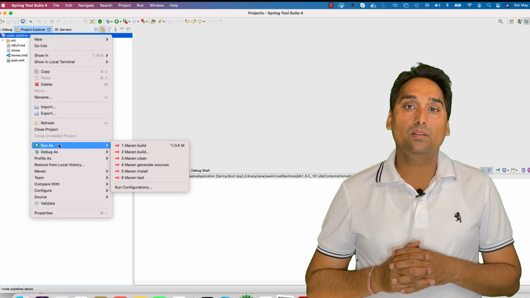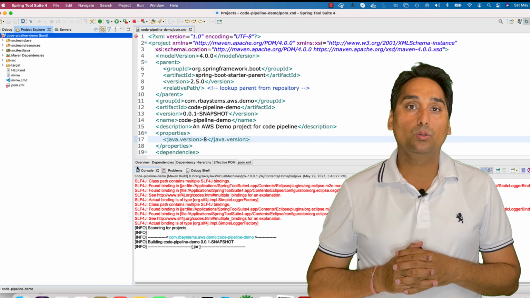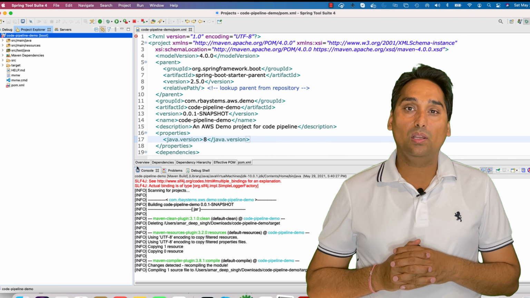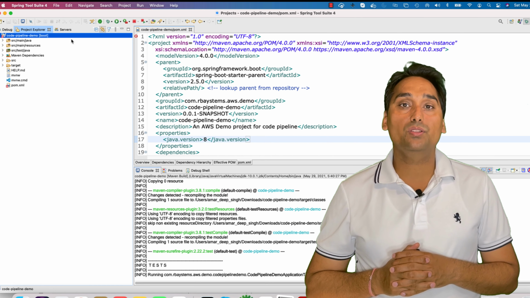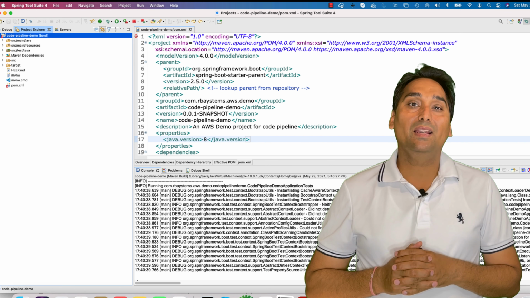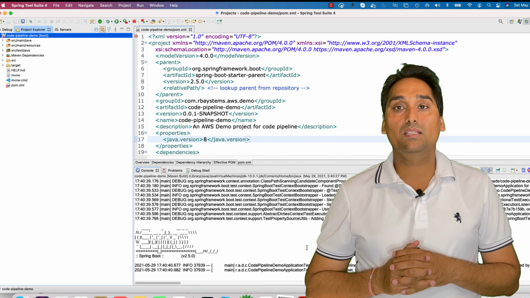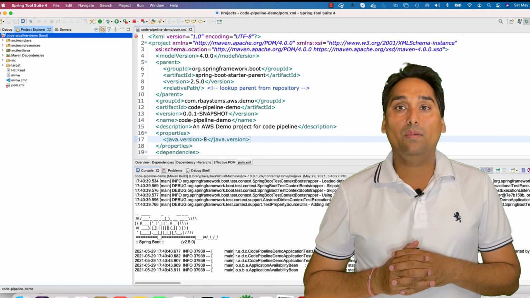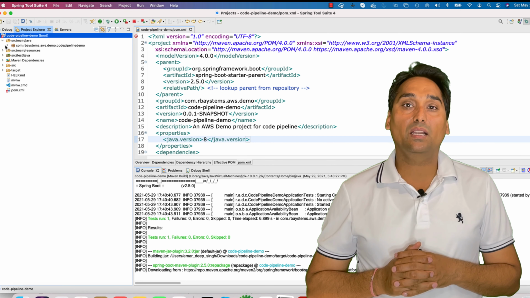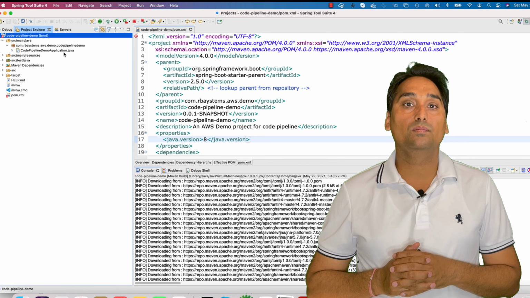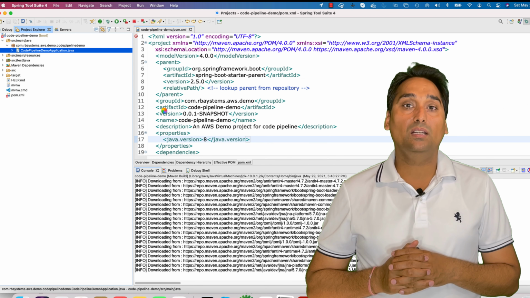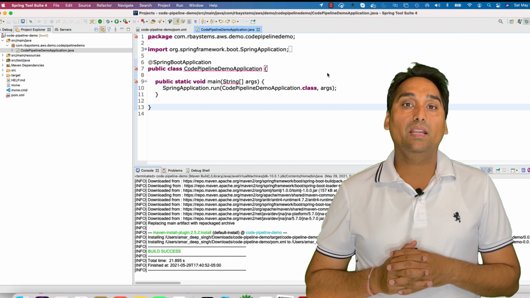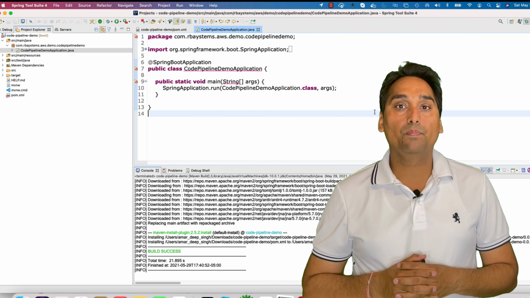While the build is in progress, we can look through the source code and notice that there is only one Java class called CodePipelineDemoApplication.java. If you open this file, it is just a Spring Boot application starter with a main method and doesn't contain any specific logic. Now let's create a new Spring REST controller to call from our browser, which can indicate that our application is up and running.